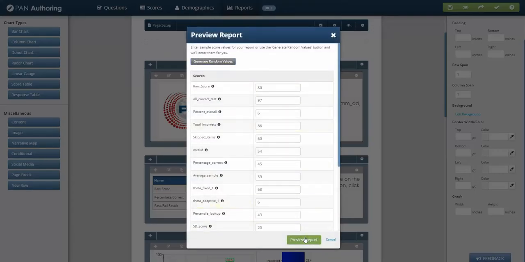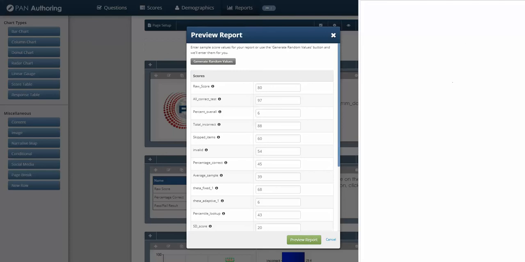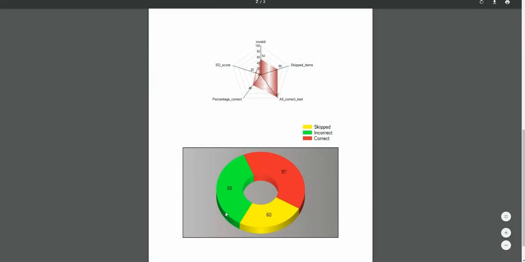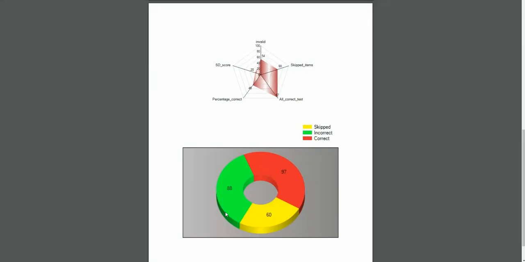We'll generate some random values, or you could key in scores that you would specifically want to see what they look like. And then you can see what it would look like in a real setting. So you may think, hey, that looks pretty nice, or you may think, I don't like that it shows the scale from 100 to 0. I'd like to get rid of that. So you can get rid of your scale.